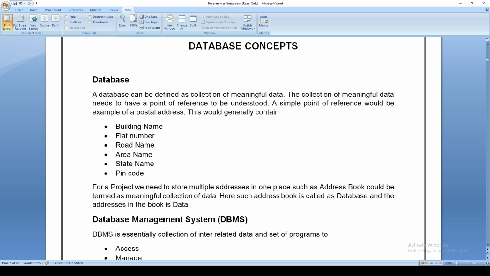A database can be defined as a collection of meaningful data, and that should be meaningful. What is meaningful? For example, in a living room, if I place kitchen equipment, that will not be meaningful. In a kitchen, if I place cots and beds, that will not be meaningful. So this is called meaningful. The database can be defined as a collection of meaningful data with a point of reference to be understood. This is the simple example here.